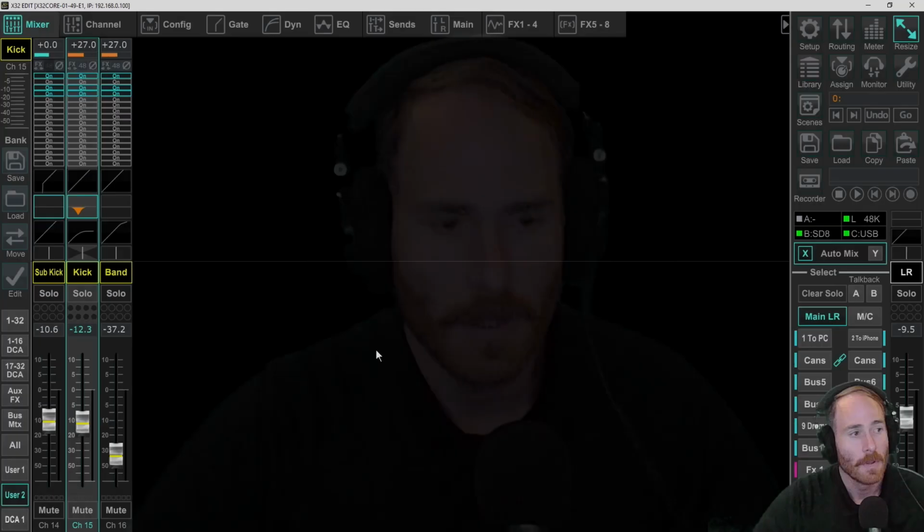For this example, I'm going to be using the X32 Edit software to show you how to do it, but this will work on any mixer, provided you can get an oscillator tone to an input channel. So here's what we're looking at.